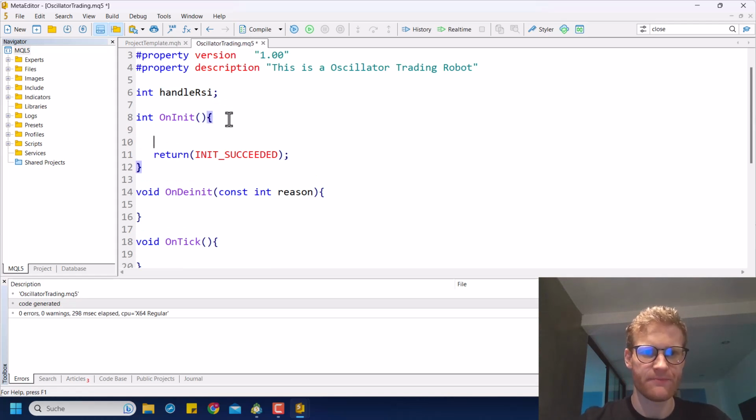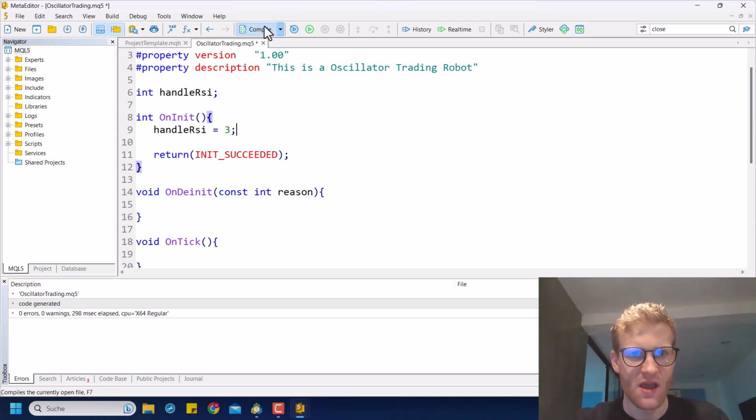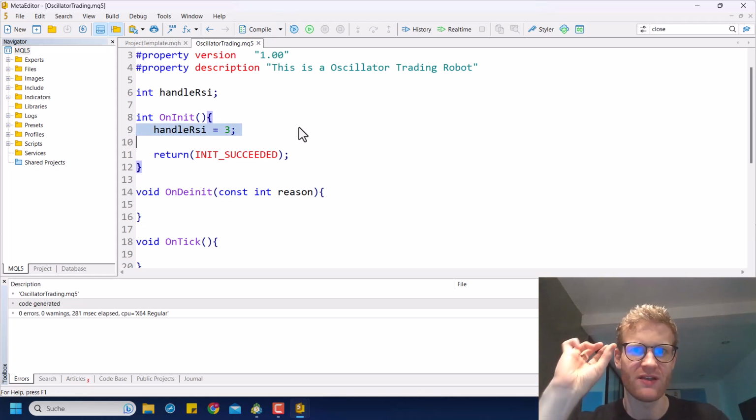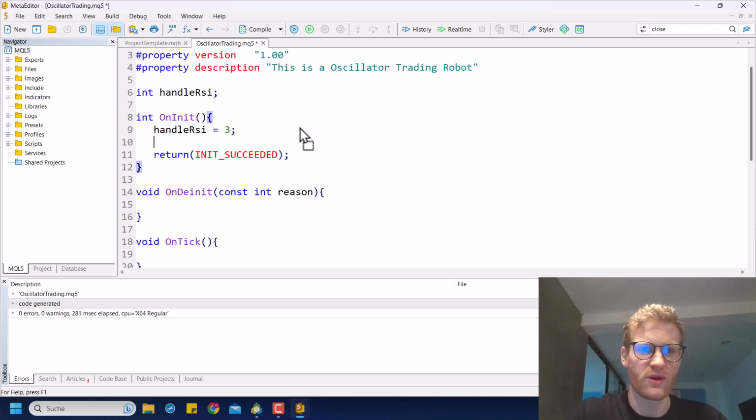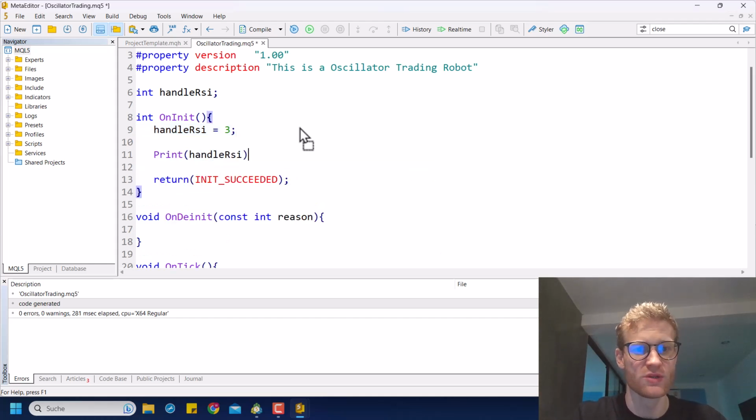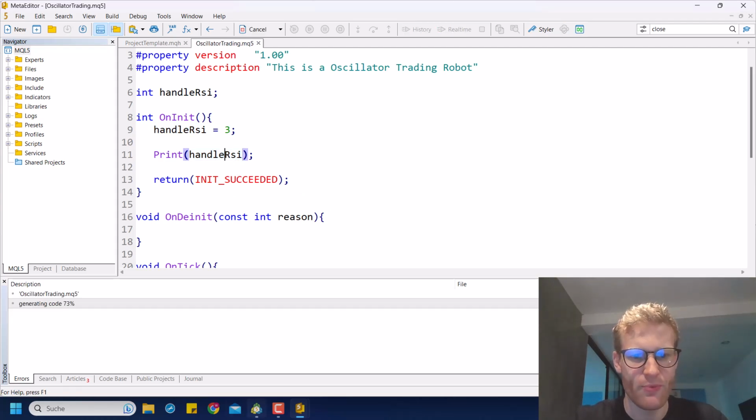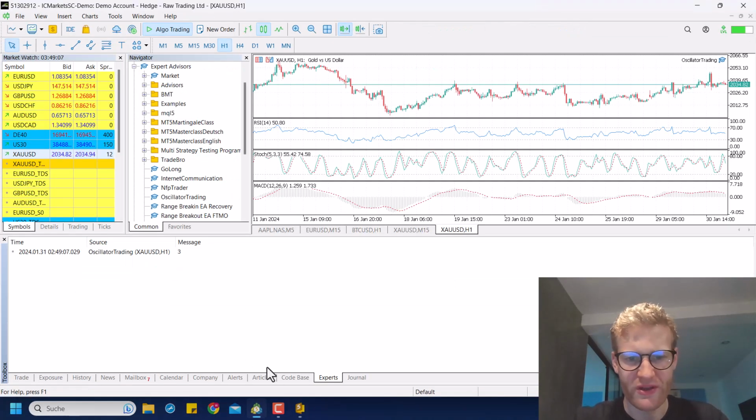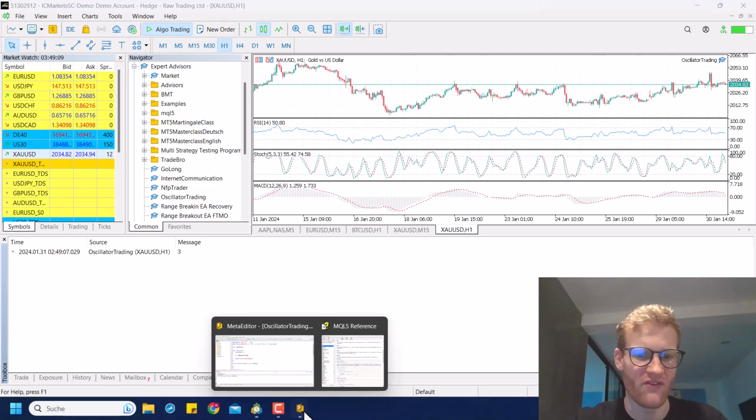here I could say handle RSI is equal to 3, like this. This means that now at this reserved spot in the random access memory, we store the value 3. So if we now go ahead and use this variable again to receive the value like this, it will print 3. So you can see this is what variables are for.